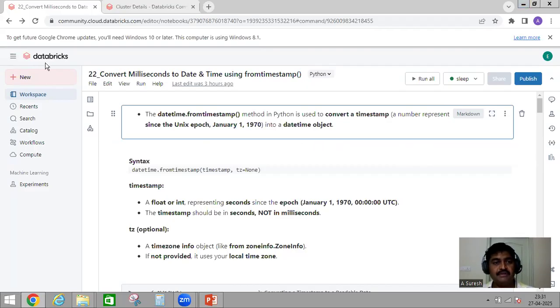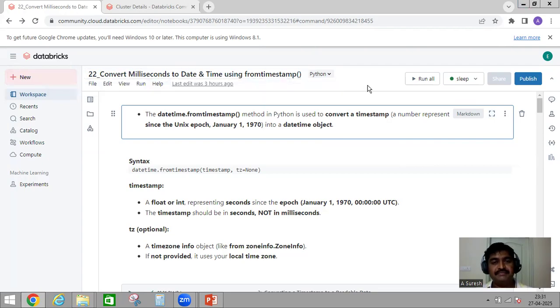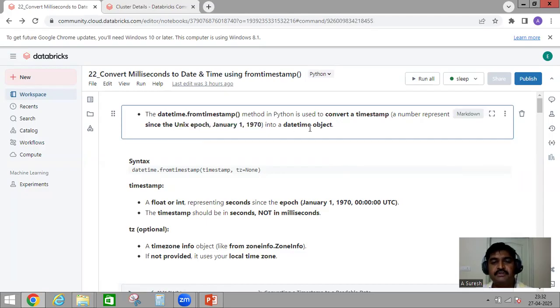Today our topic is how to convert seconds or milliseconds into date and time format using fromtimestamp in Python. So what is this datetime.fromtimestamp? We have to import datetime from the datetime module and it will convert a timestamp. That means if your input is in the form of seconds or milliseconds, that is, in Unix epoch form, we can convert it into a datetime object.